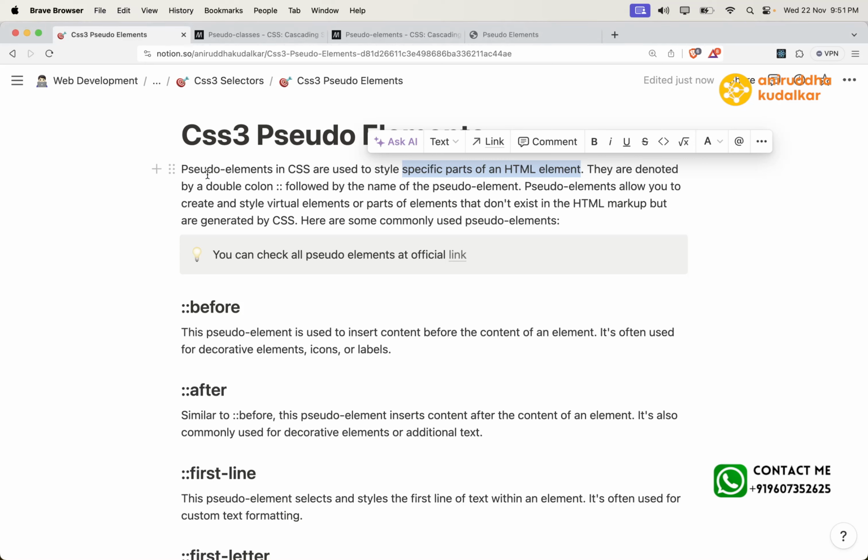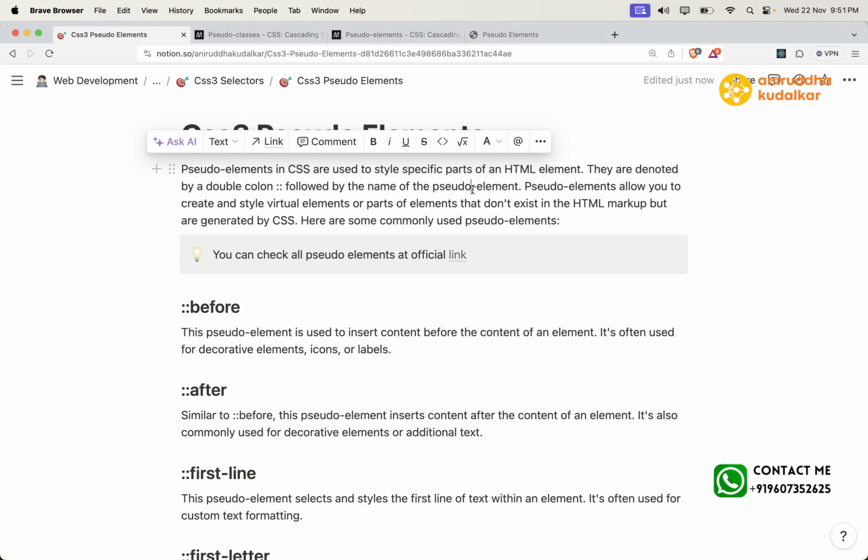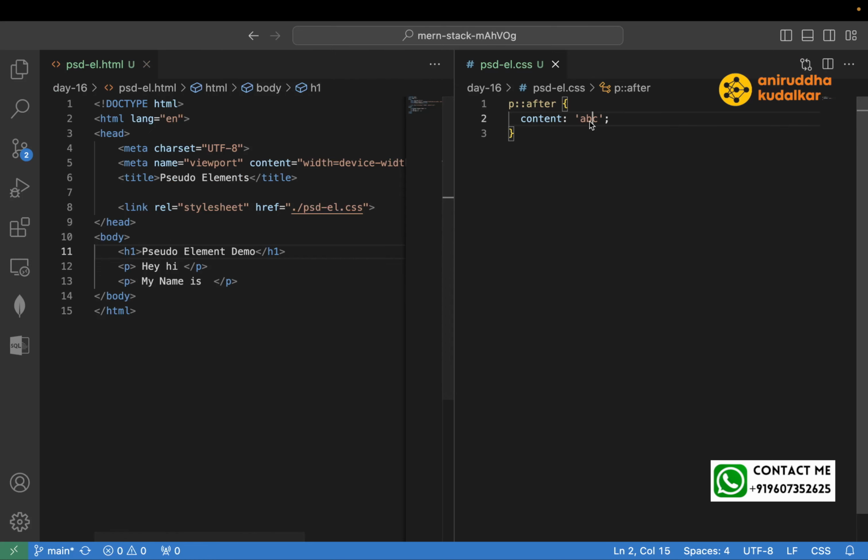Yeah. So pseudo elements in CSS are used to style specific parts of the HTML element. They are denoted by the double colon followed by the name of the pseudo element. The pseudo elements allow you to create and style virtual elements, or parts of elements that do not exist in the HTML markup but are generated by CSS. Now see, this ABC is not actually there over here, but it is getting generated.